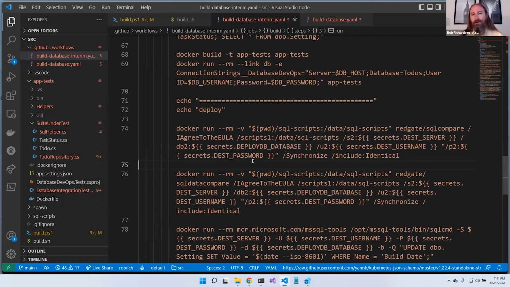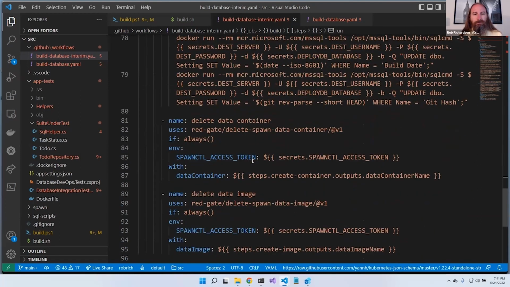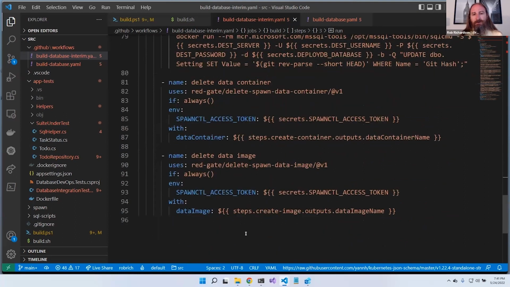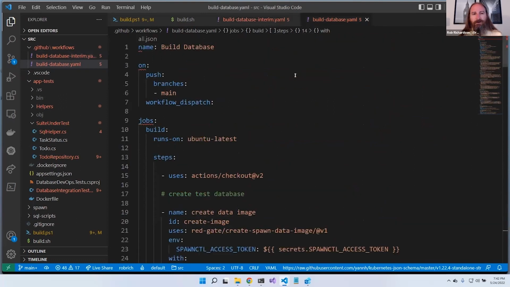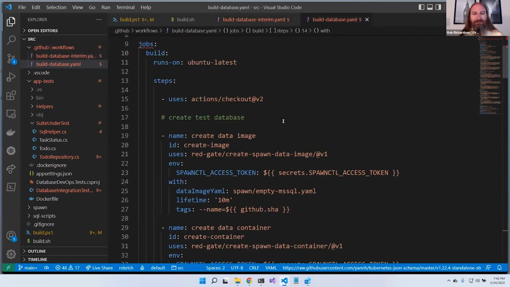Now, this is not super GitHub Actions-y, but after we're done, we'll delete our container and delete our image, and that kind of cleans up our Spawn data store. So let's flip this over to only using containers inside of GitHub Actions. So here inside GitHub Actions, this is the very database-like thing.